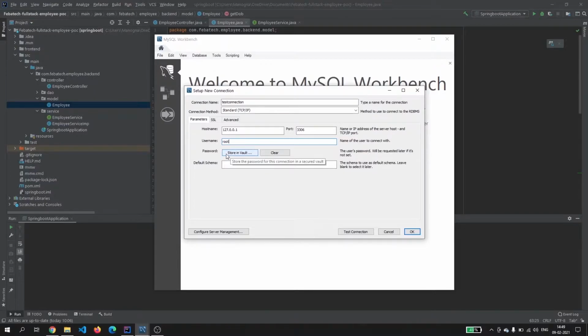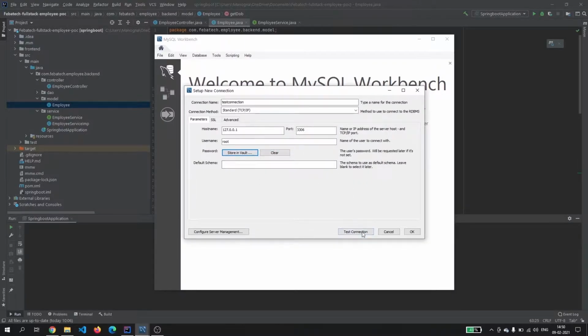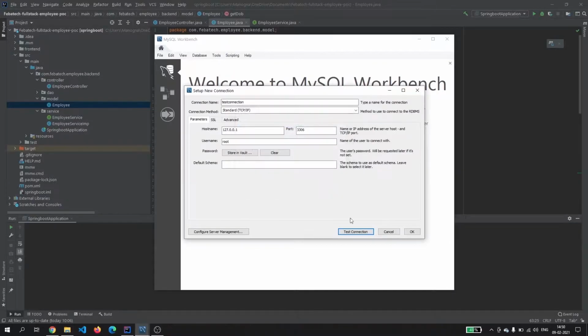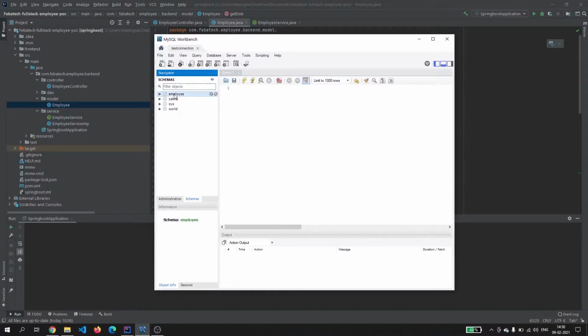For the second or third time you create, it will be stored in the vault, and you just have to type it back here and click on OK. Then you have to test your connection, and once you give the details, you get a message that a successful MySQL connection will be established. Then click on OK. Go to your connection. This is already the database I created for my application here.